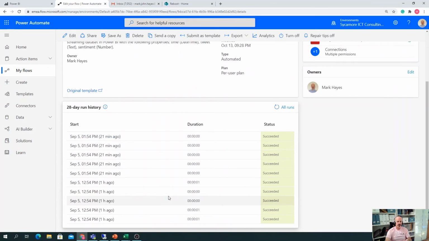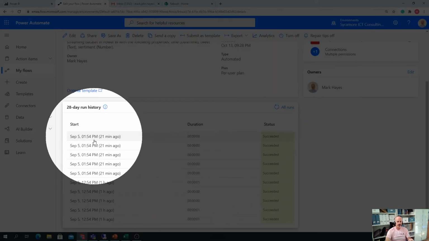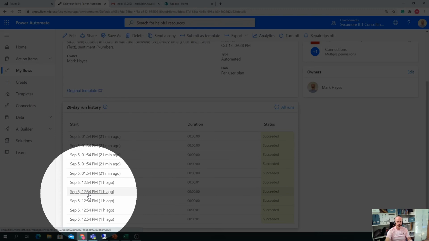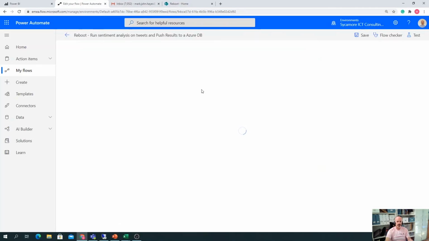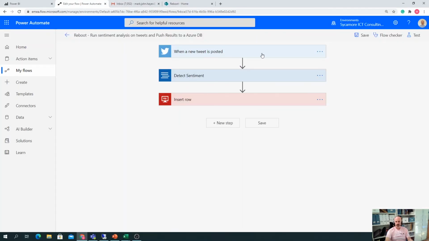So you can see how this has been running away all the time. Ran quite recently, and then before that, if I edit this, I've now got a Twitter connector in here. So the Twitter connector is acting as a trigger in the same way as in my first example, the Office 365 Outlook account was acting as my trigger into my flow. So when those triggers happened, something happens.